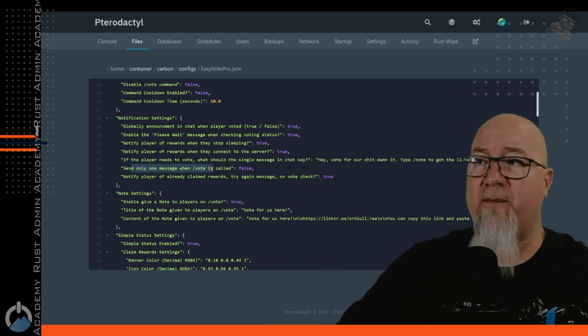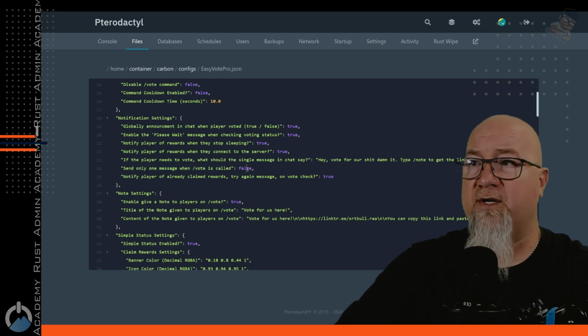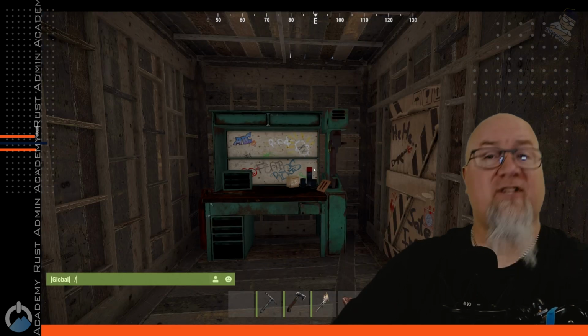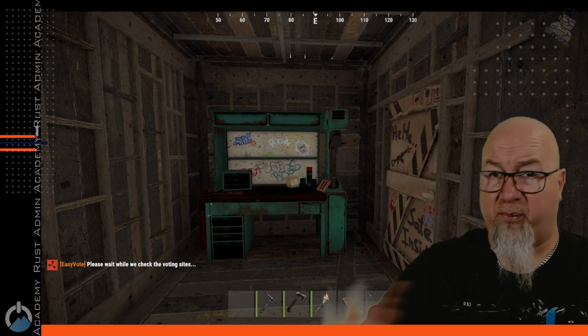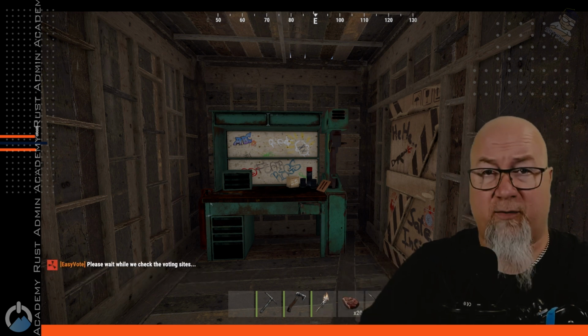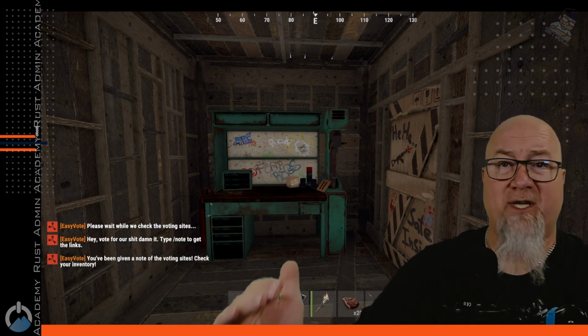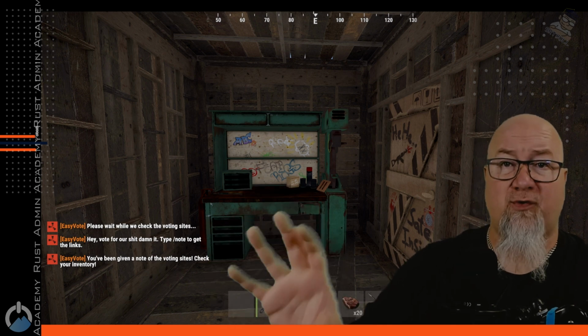So send only one message when /vote is called. Let's change that to true. After saving and reloading, we can go back in game and do /vote. And we can see that it completely changes how that's going to come across. Instead of spamming the chat with a whole bunch of different links, it only shows you this right here.